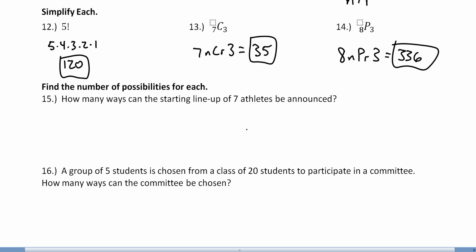This one, how many ways can the starting lineup of 7 athletes be announced? And so if we're announcing them, you have to think about the situation. The situation is where we're trying to decide what order we're going to announce them in. And so here we're going to say that order matters, so I'm going to use a permutation because we're trying to decide the order. There are 7 athletes. And we're going to announce all 7 of them, so it's the permutation of 7 choose 7. And I hit the buttons on my calculator, and it gives me 5,040.